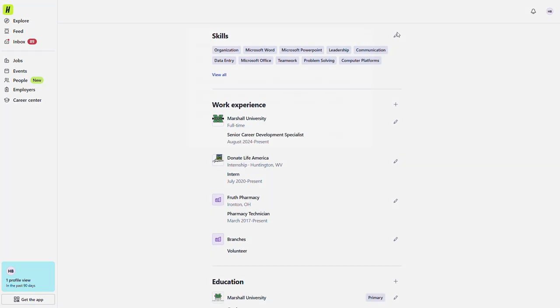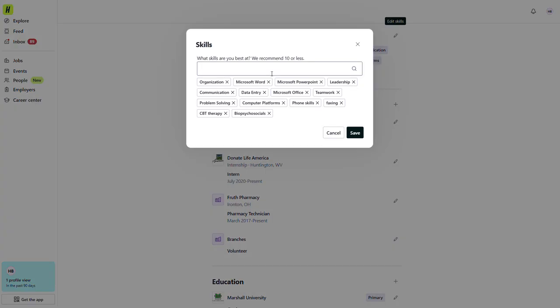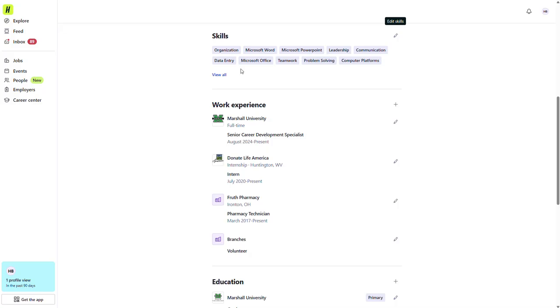The next thing is skills. I recommend up to 10. As you can see, I have quite a few, but you want to put things that you know how to do on here. So for me, communication, problem solving, CBT therapy, you want to include things that you know are relevant to your degree that you already know how to do. And you can update that as you continue in your career.